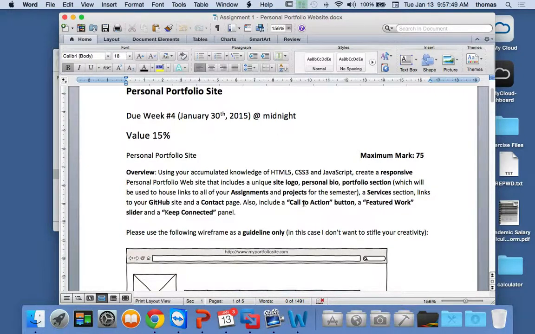It says, using your accumulated knowledge of HTML5, CSS3, I put JavaScript in there as well. And I also said, create a responsive website. We haven't learned how to do responsive stuff yet, but we're going to talk about that tomorrow. All through Foundation. So my expectation is that you create something at least with Foundation or other technologies we're going to talk about. CSS media queries would be the other way to do it, if you want to do it by hand.